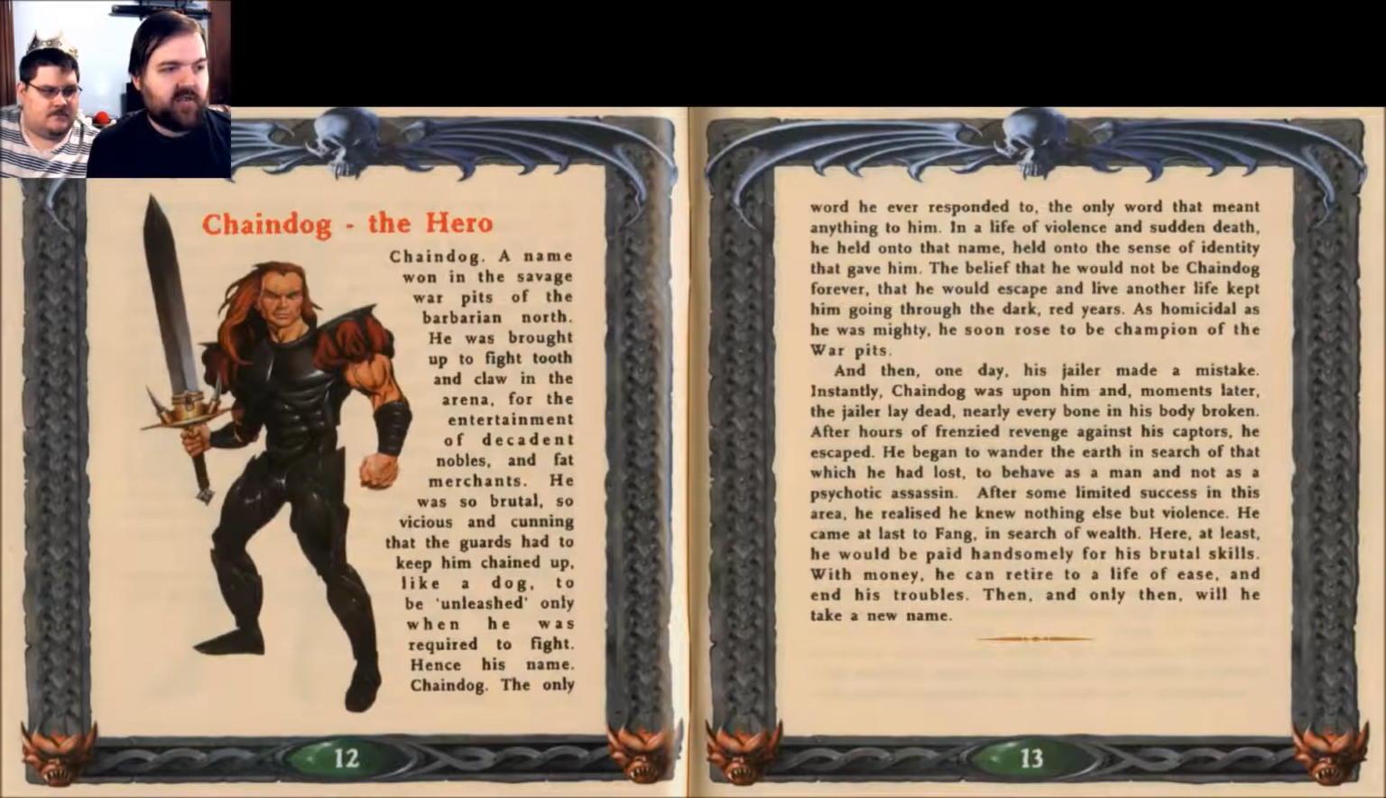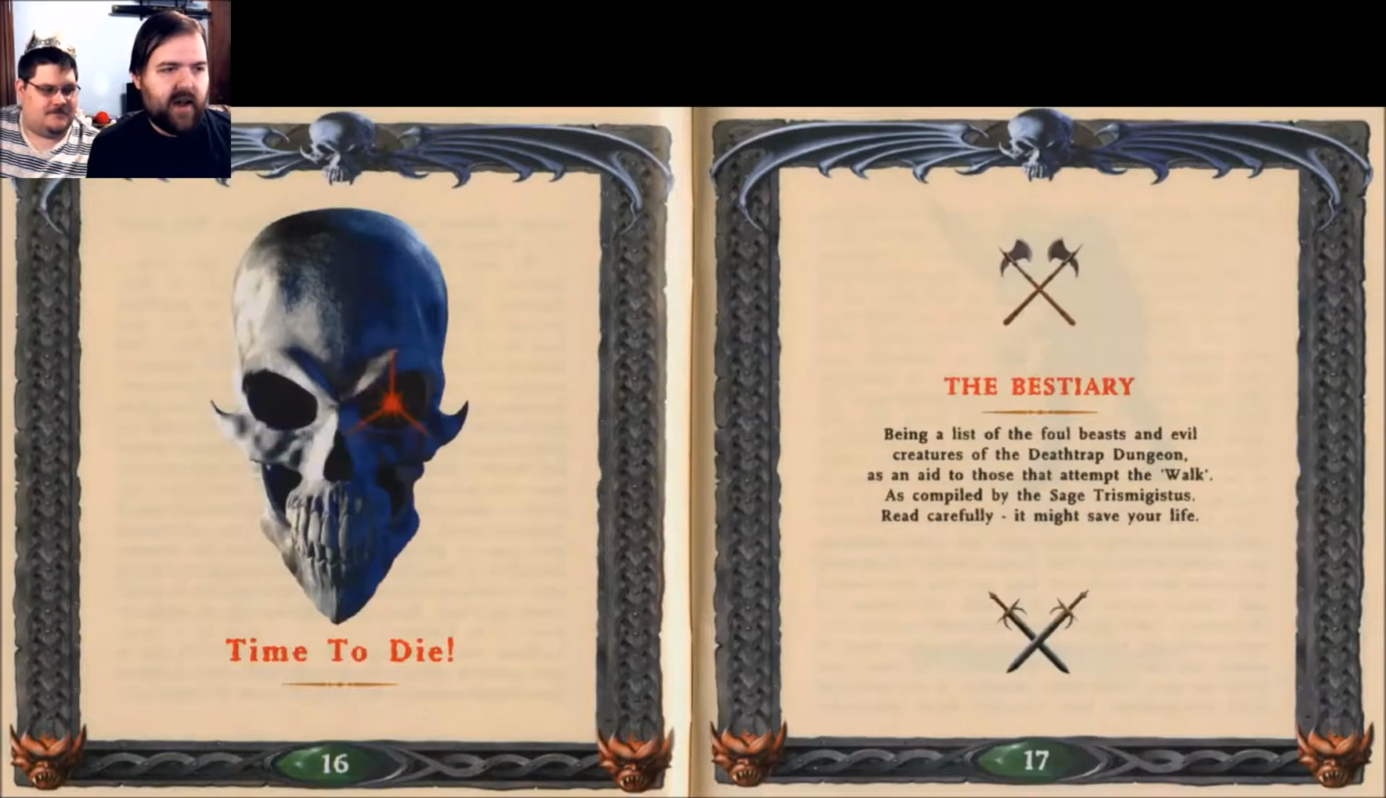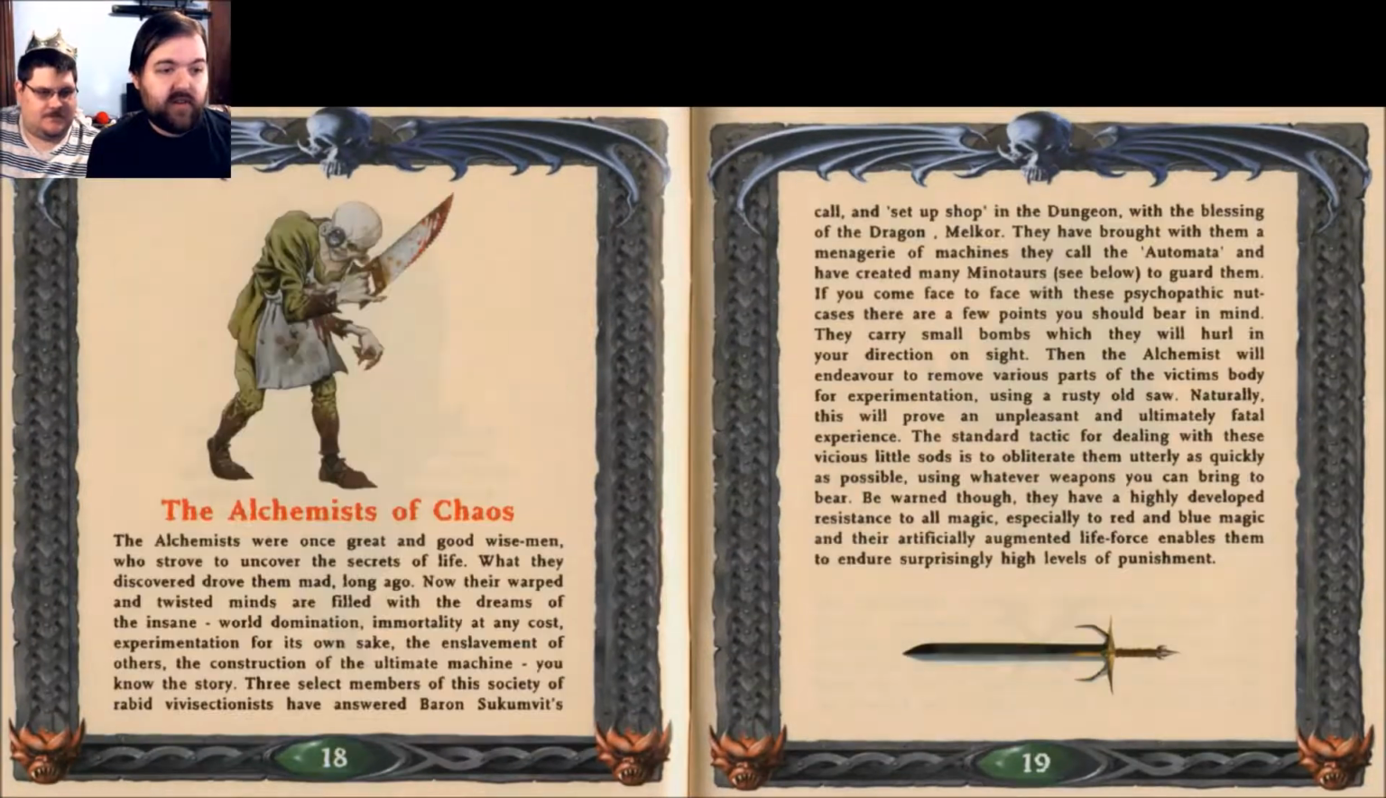And Chain Dog, who is just hideous. His head is so big. Why is his head so big? He's kind of balding, look at how far his hairline has receded. I don't like how his outfit looks like it's CG, but his skin is drawn. That's really weird. How'd they pull that off? I don't know. Let's see, Denizens of Deathtrap Dungeon. This is also in the instruction manual, you can find it in the back. But this is what we're here for.